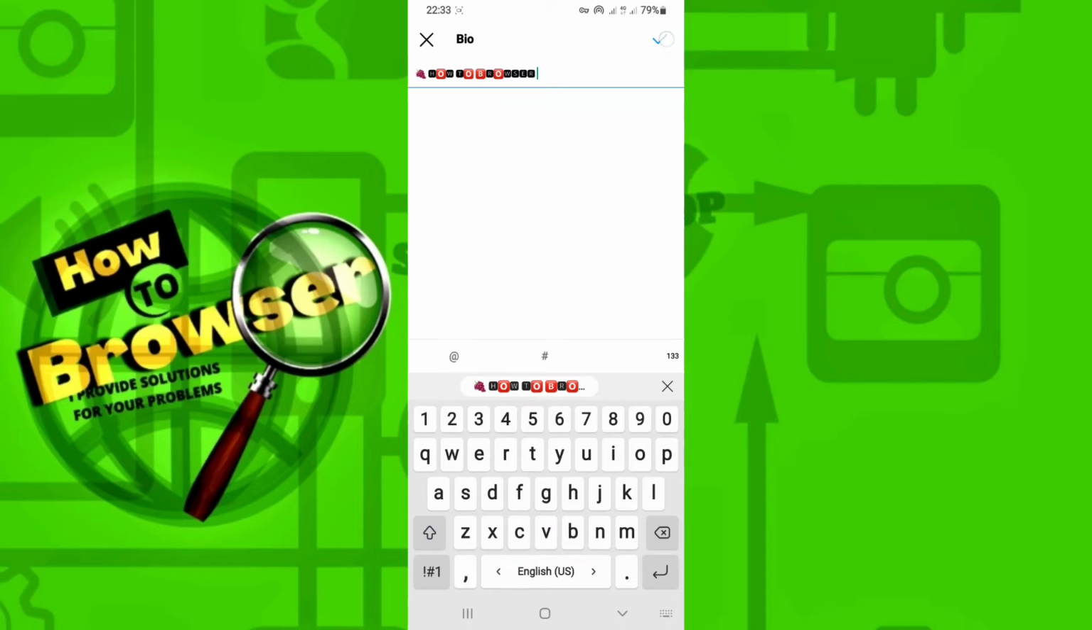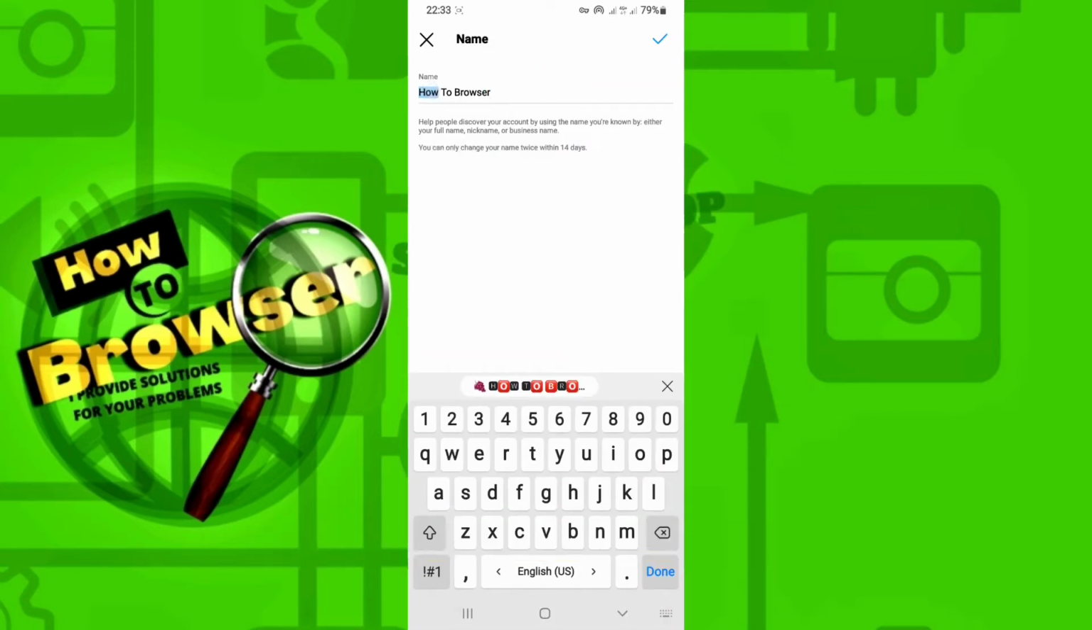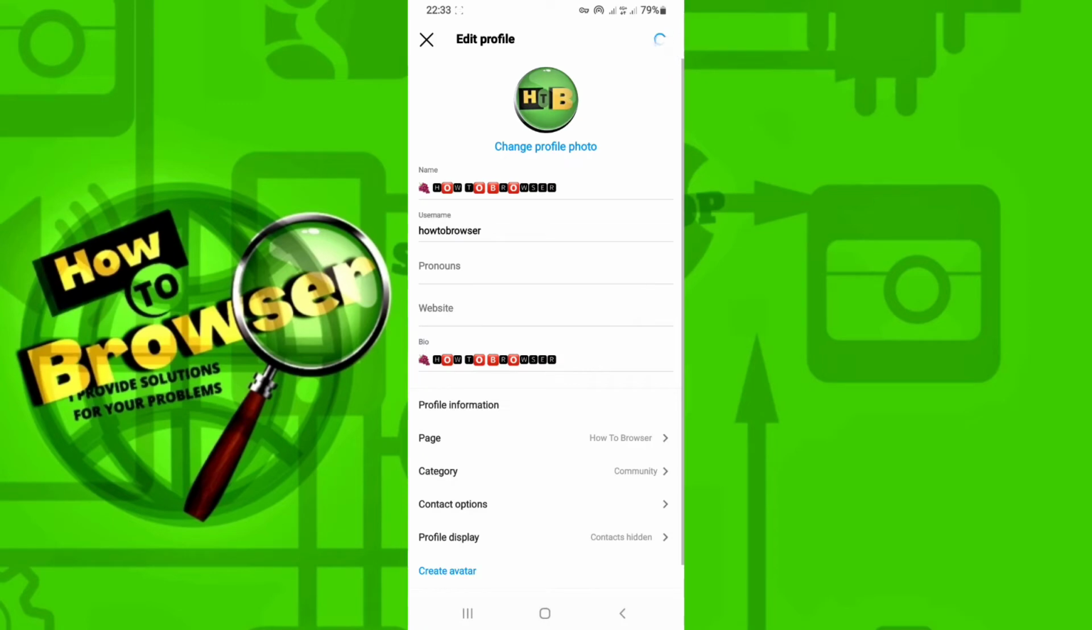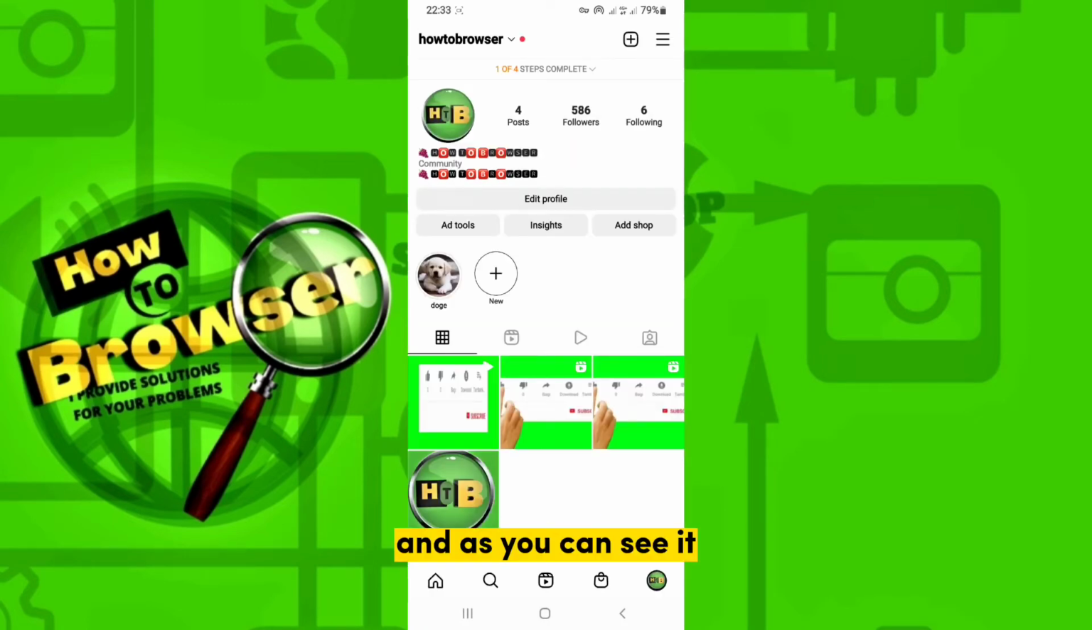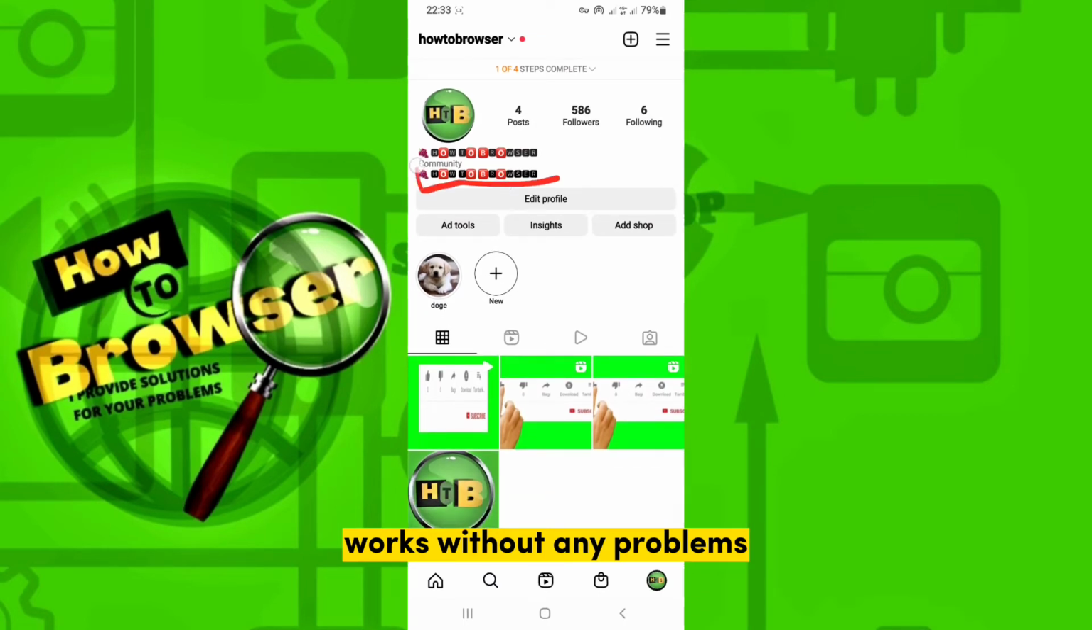Paste, and you can also add this in your name, just delete this. And as you can see, it works without any problems. Now, I gave you an example, but you need to take the time to create something more professional, good looking, eye catching bio.